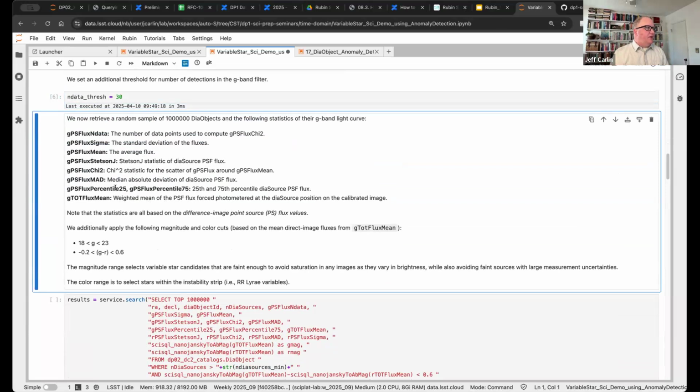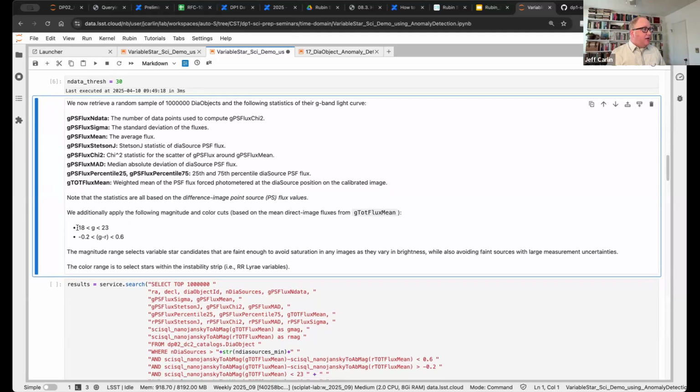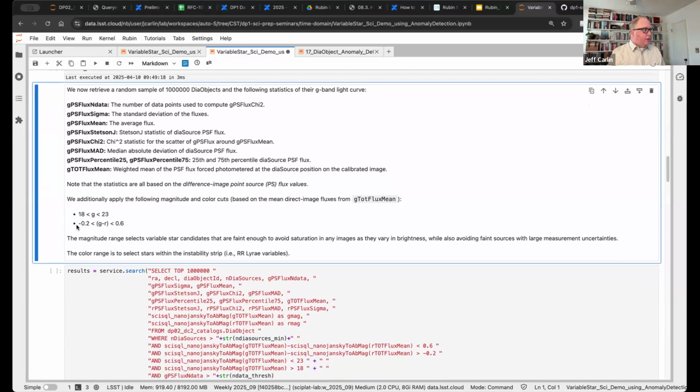So the 25th percentile to the 75th percentile tells you how much things were scattering without being completely skewed by extreme outliers. And then we select in a magnitude range because we want things that are not saturated and not crazy faint, and a color range so that we can select things that are in what's known as the instability strip, if you remember your Astro 101 stellar evolution.